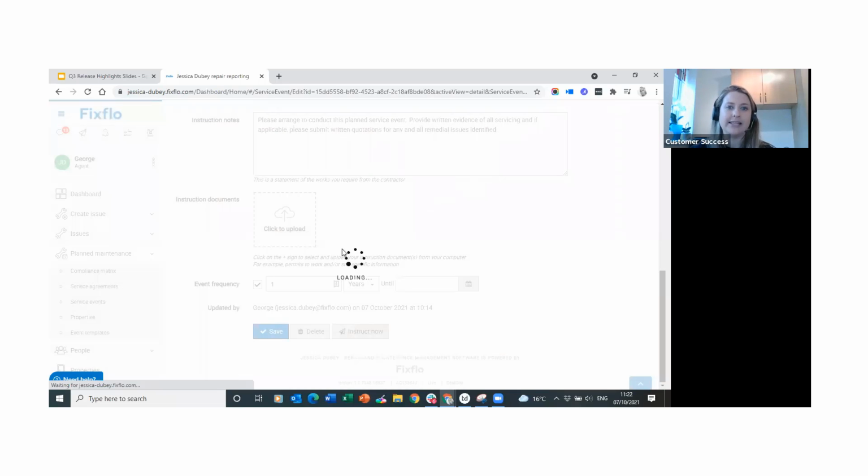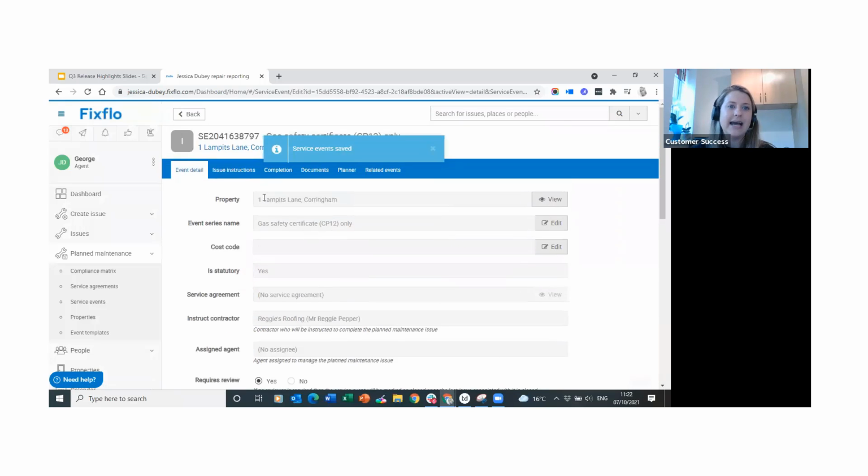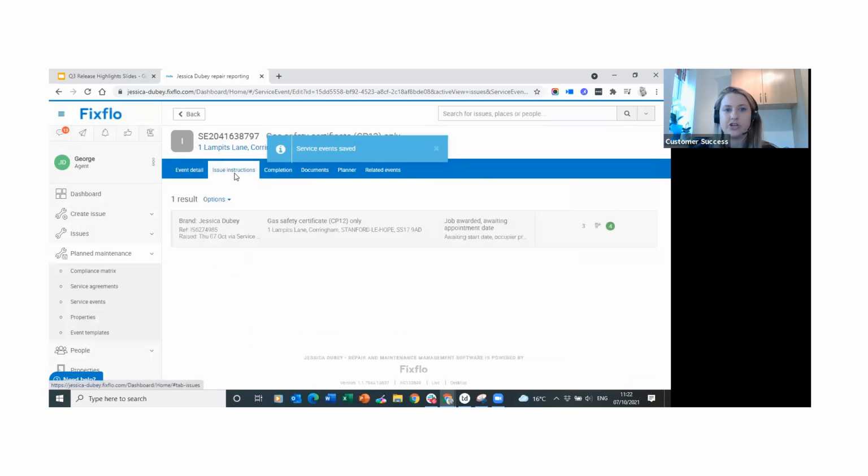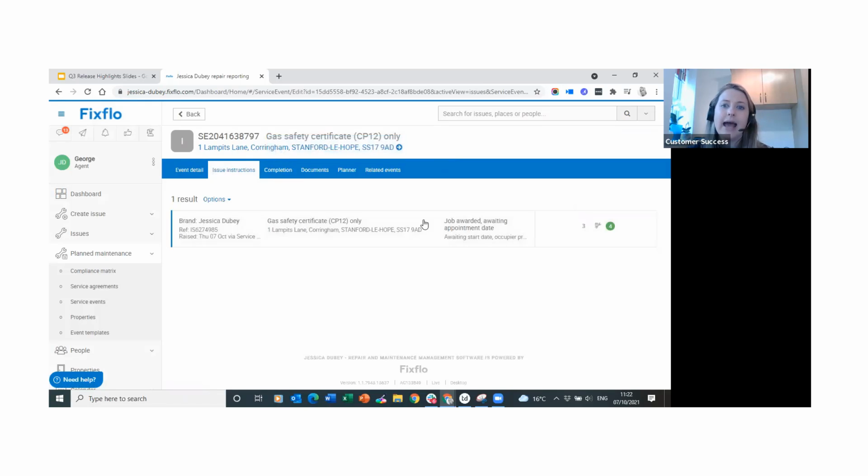The issue is then created off the back of the service event, and the issue sits in the issue instructions tab just up here. And this issue has gone to the issue status, job awarded, awaiting appointment date. The reason being is because I had a contractor attached to that service event. The contractor will then get an email that looks like this.